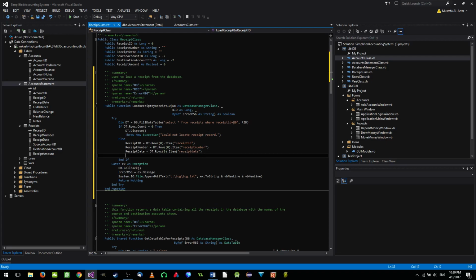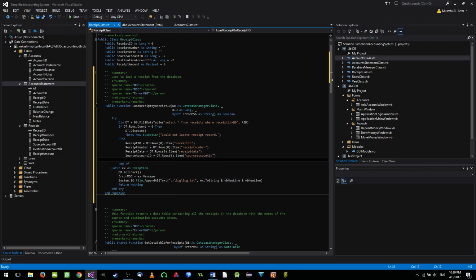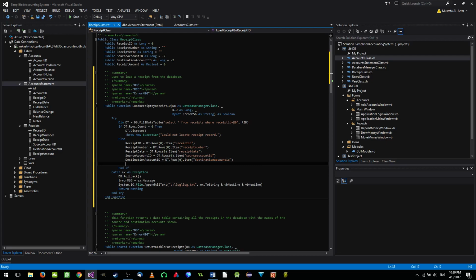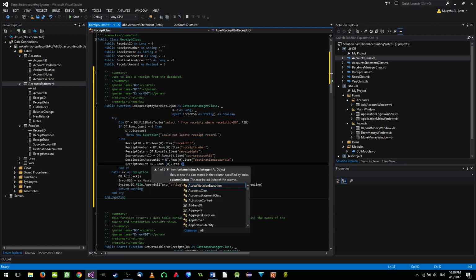Okay, and after receipt date, we have source account ID equals dt.rows of 0 dot item of source account ID, and destination account ID equals dt.rows of 0 dot item of destination account ID. There you go. And receipt amount equals dt.rows of 0 item of receipt amount.